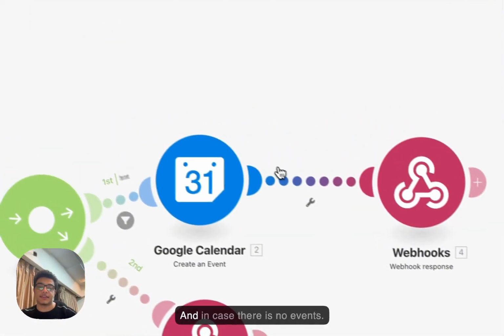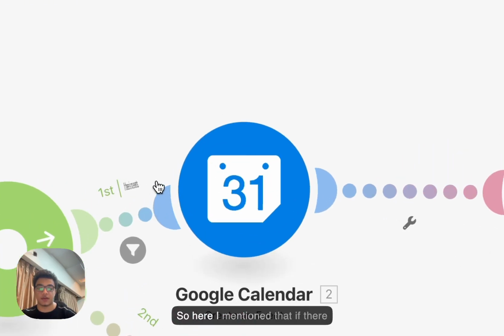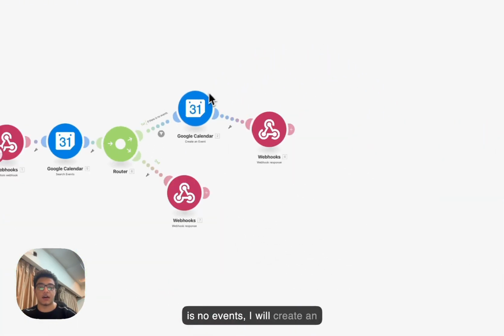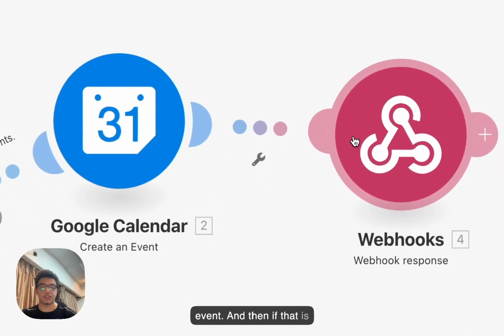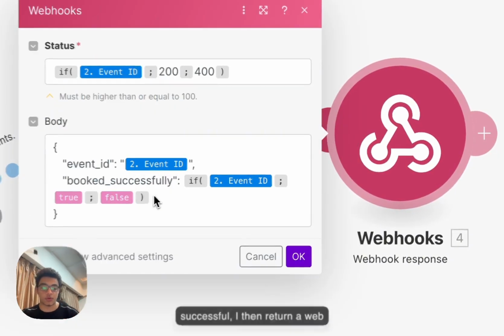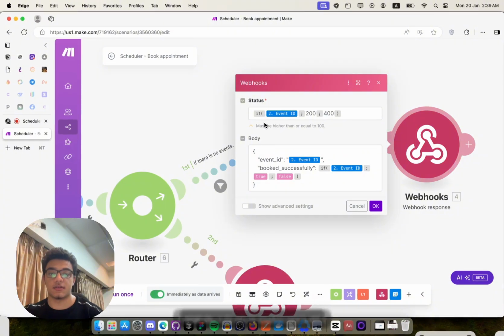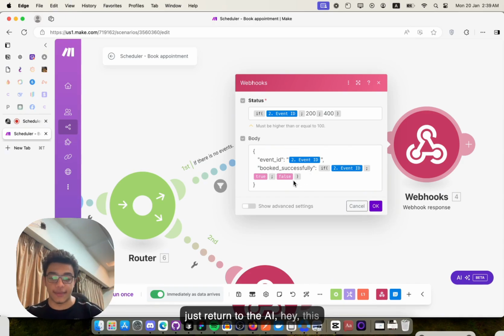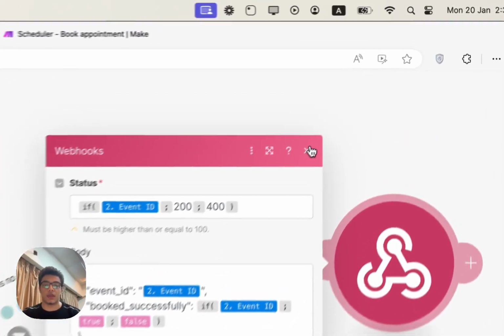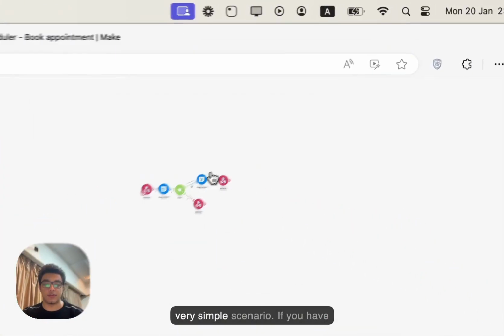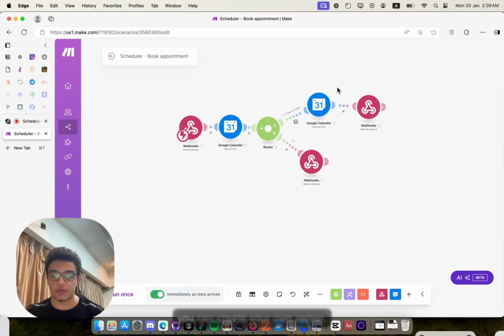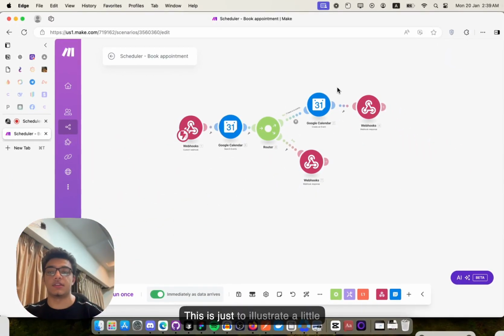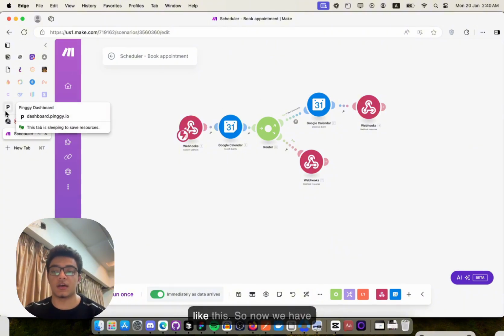And in case there are no events, I mentioned that I will create an event, and then if that is successful, I return a successful webhook response with this status, which is basically just 200 if it's working fine. So if the event was booked successfully, I just return to the AI, hey, this event got executed successfully. And yeah, this is basically a very, very simple scenario. If you're familiar with code, you can create your own server. This is just to illustrate a little test.